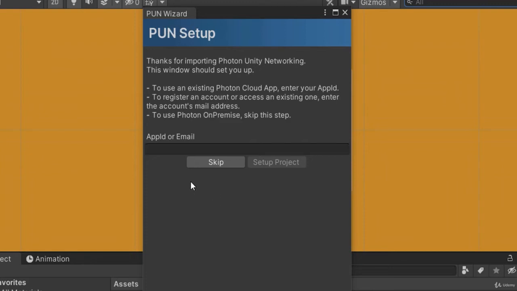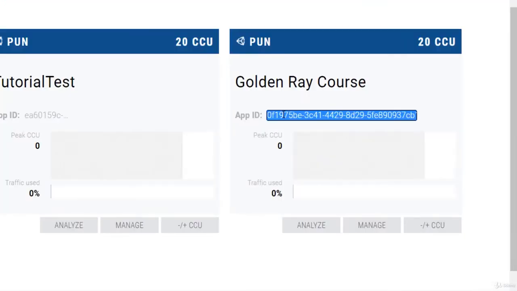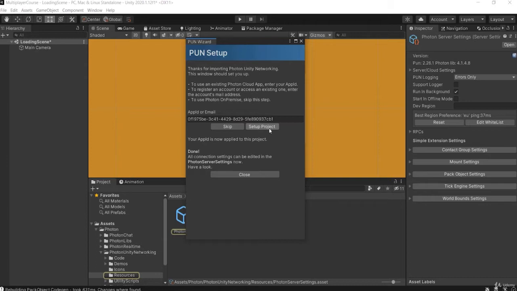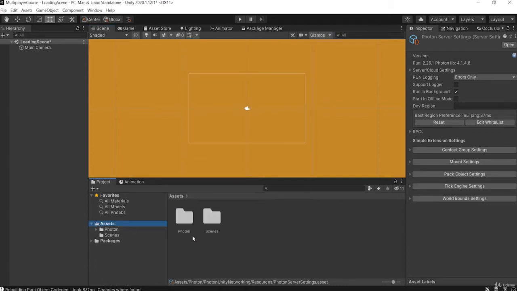You'll soon be prompted to paste in an app ID. So head back to your Photon dashboard and copy the app ID. Then paste it and click setup project. And we're done. Photon is now nicely set up inside of Unity.